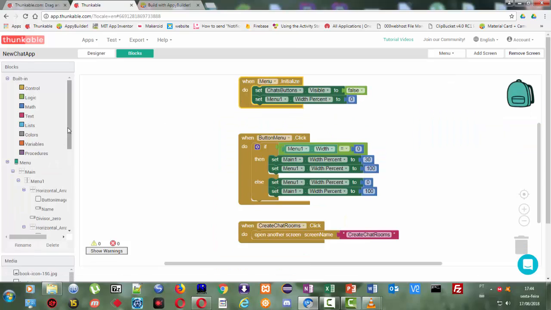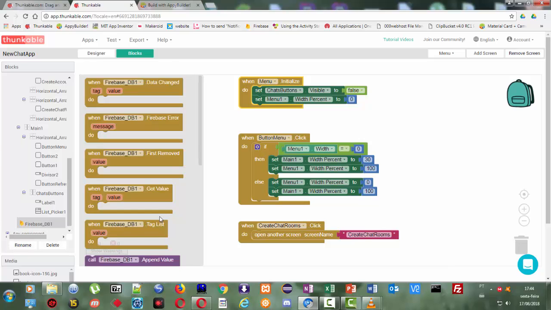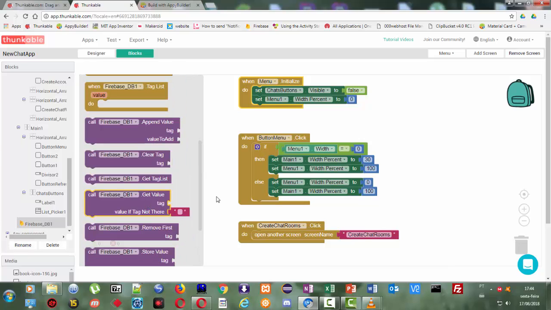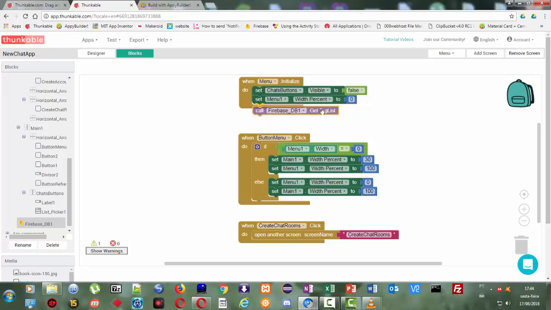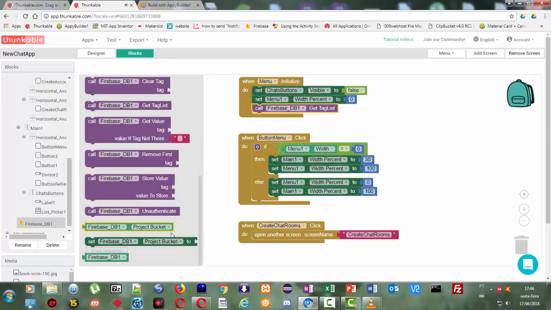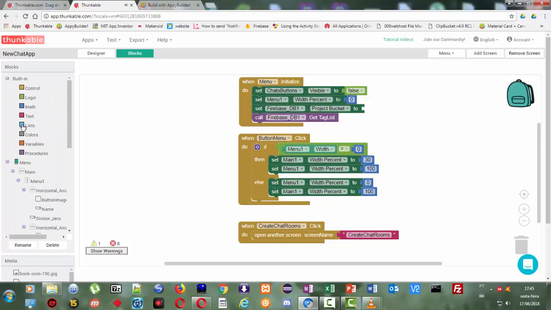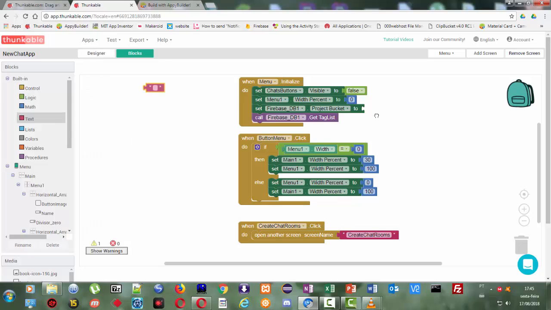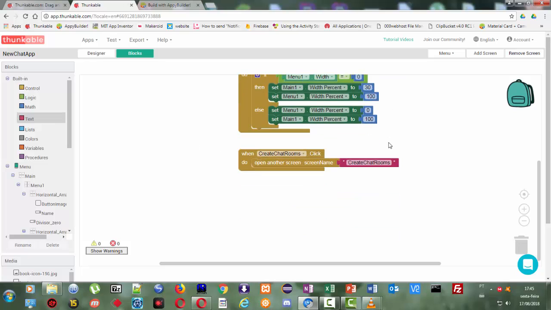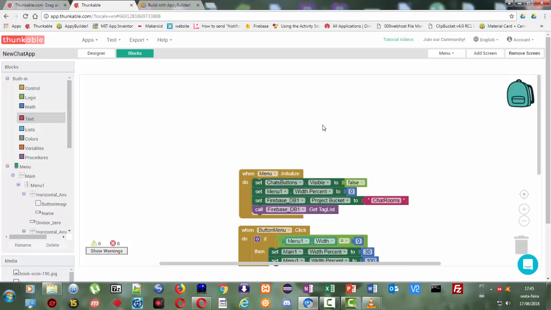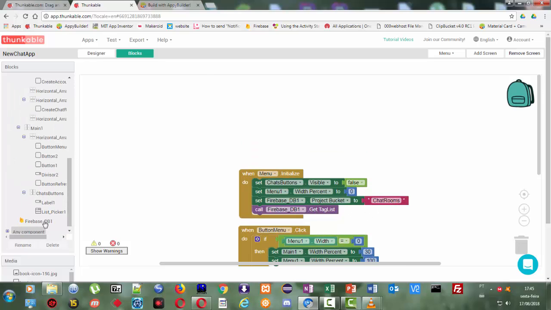I'll have to put the blocks again. So this one here, and also the project bucket. I'm gonna load chat rooms. So after we load all the list, we're gonna need the tag list event.